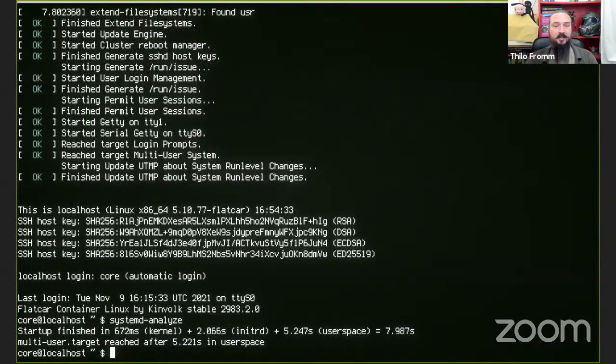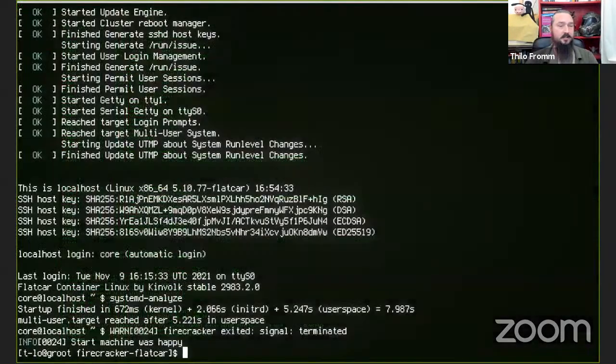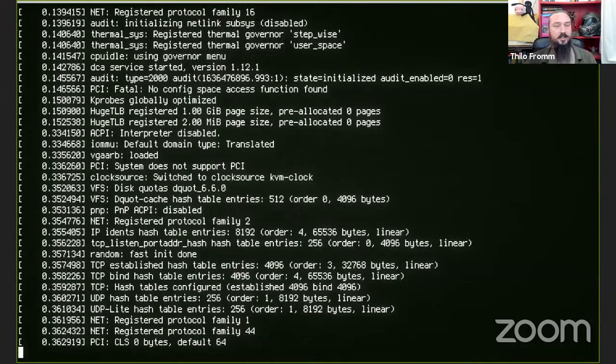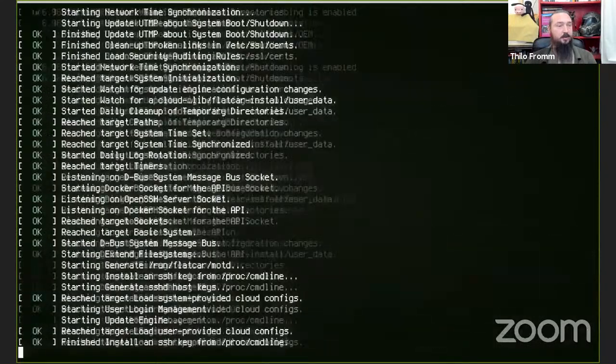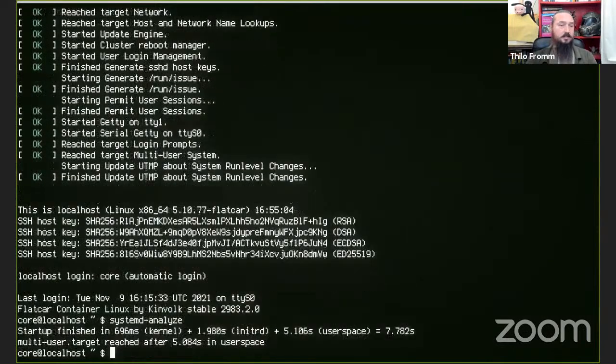But if I kill that and do it again, then it'll be significantly faster. It's also a little cached in memory, of course, now. And it's now booting up in about the same time.